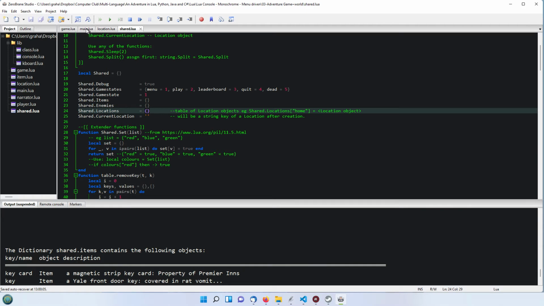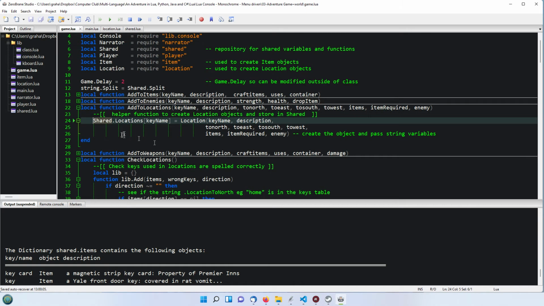So let's go back to game, and as you can see, I've got shared locations, open square brackets, key name, which of course is hotel room. So this is creating a new entry in our table by using the square bracket way of doing things. And that's equal to a location, which is of course the class name, and then we're passing in hotel room.